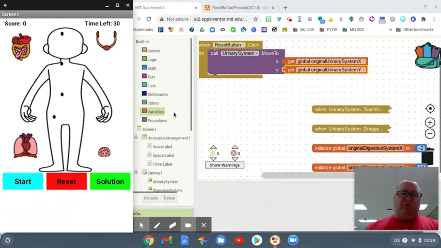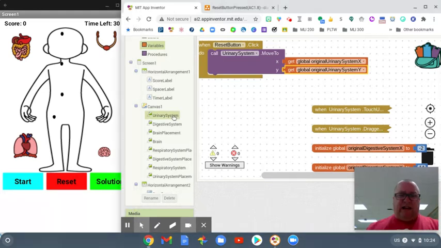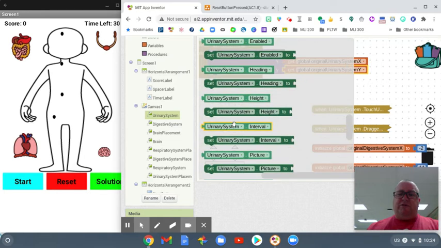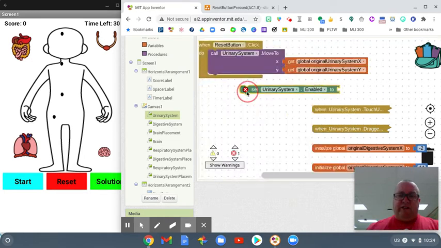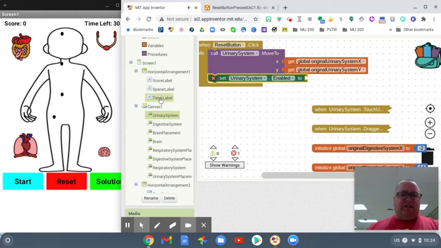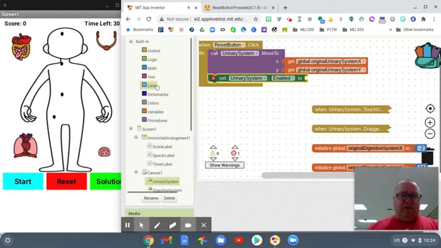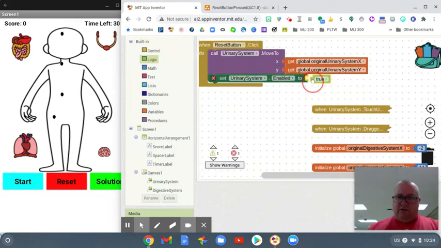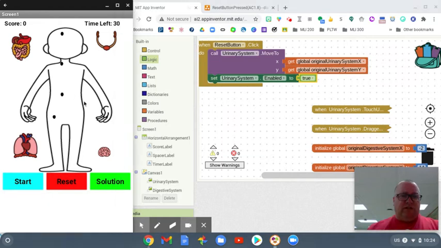So we need to re-enable it. So we'll click on that urinary system. We'll find that piece of code that we used before. We'll set the urinary system enabled to, right now it's on false. That's why it doesn't move. So within logic, that's where we find our true or false. We'll set it to true and we'll test our code. Urinary system enabled to true.